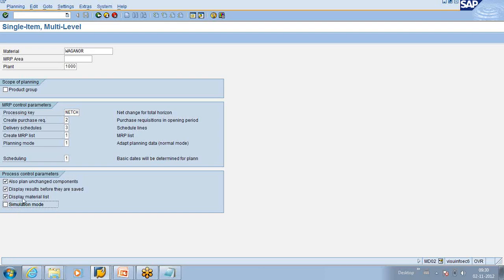Coming to the display material list, if you want to display the material list, you can display the MRP list and the material list. There are different results of the MRP.